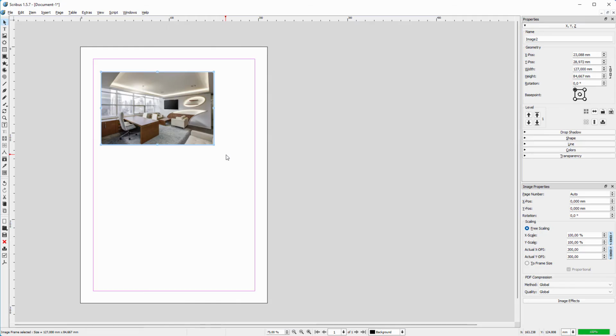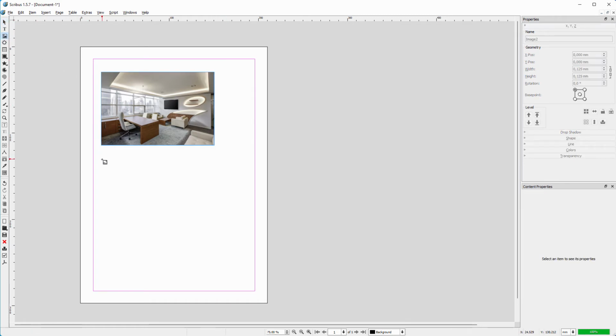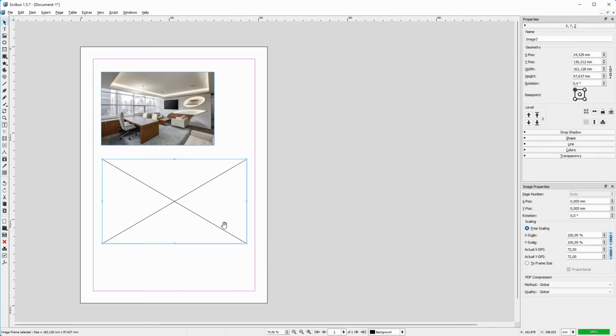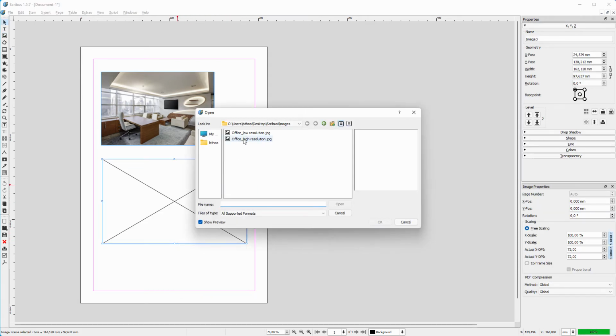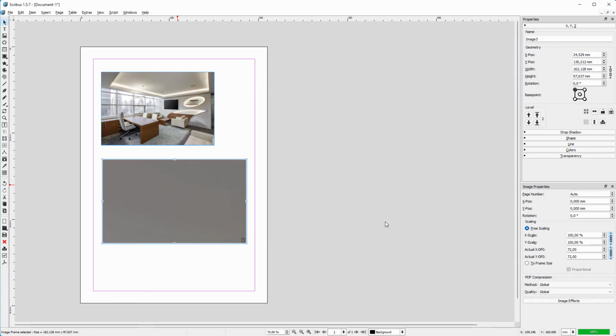Now let's import the same image, but one that has much more pixels, so it has a higher resolution. I click on the image frame tool again, and drag a new frame. I right-click on the frame again, and choose Get Image. I select the high resolution version. We see this image is not just 1500 by 1000 pixels, but much larger. Almost 4 times larger. So it can also print 4 times larger. I click on OK.